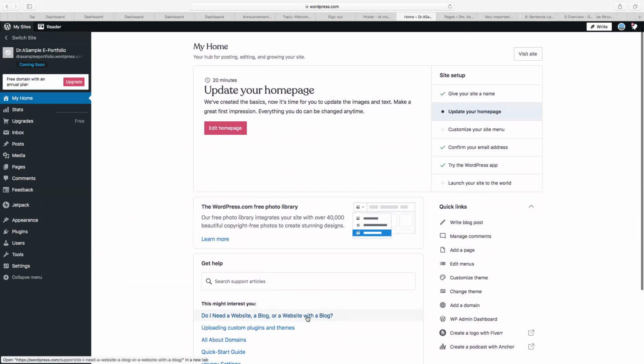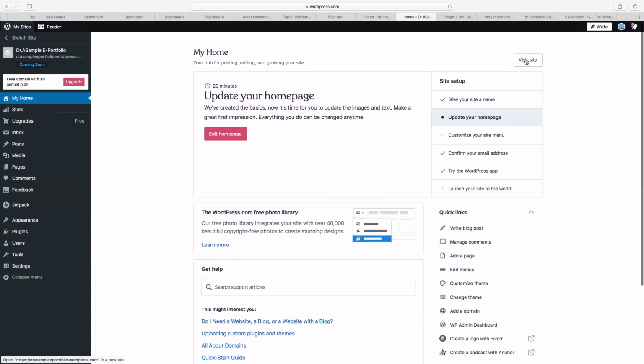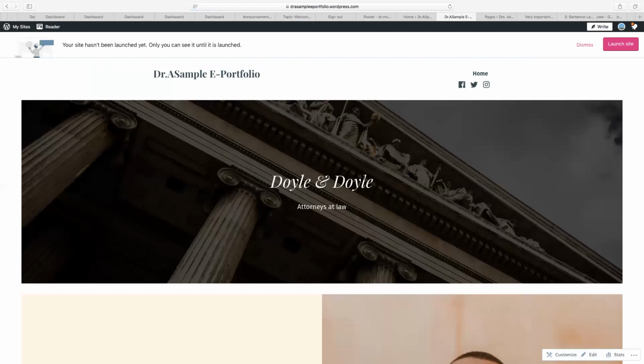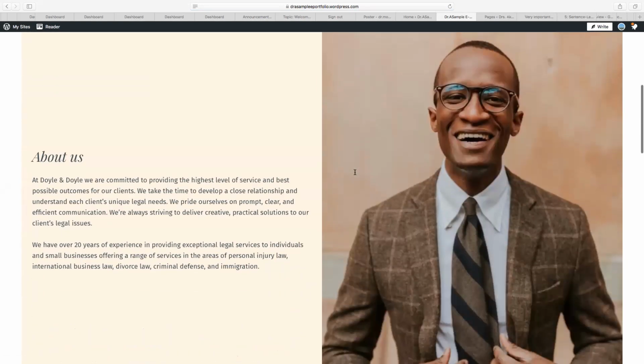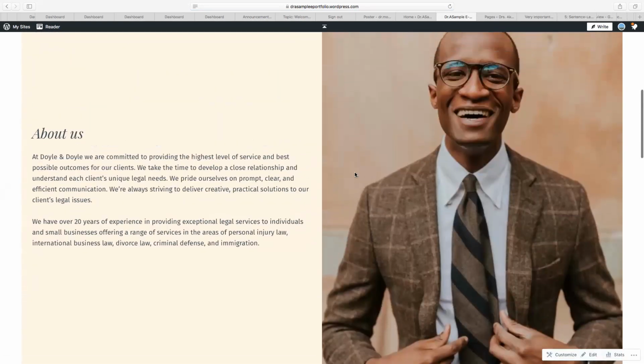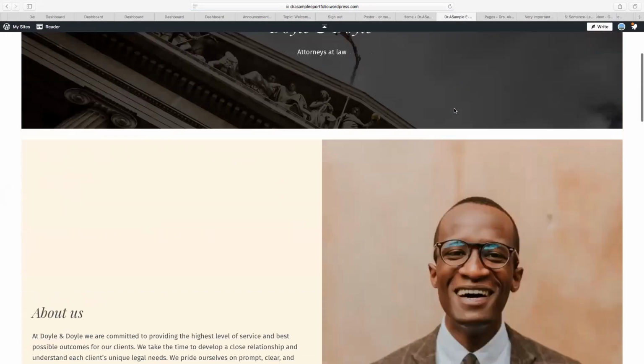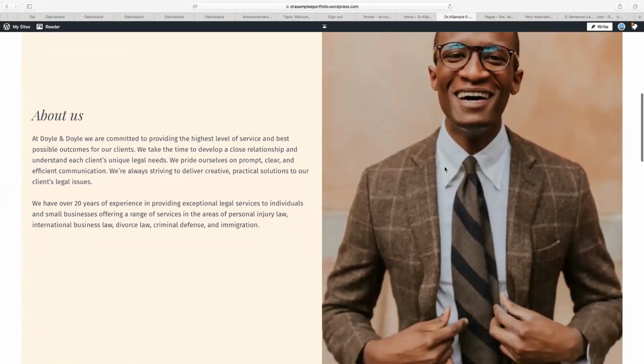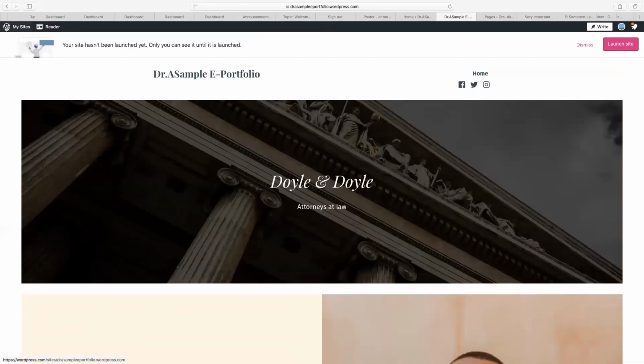Once we're in the site, it is vitally important. You can click the visit site button over here in the upper right-hand corner just to see what your site looks like. It looks very nice. As you can see, I put the Dr. A sample e-portfolios at the top. Again, you can change images here. We can get into the aesthetics of that here in a little bit.